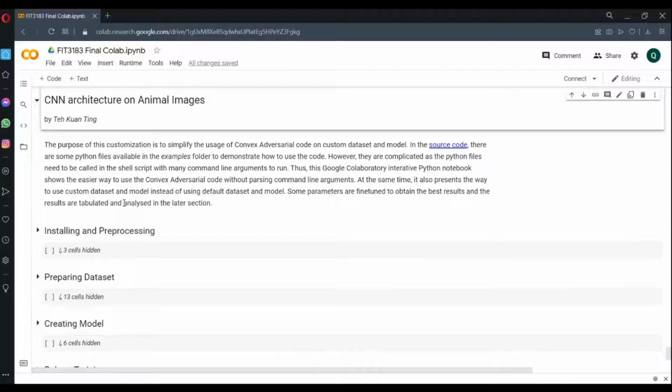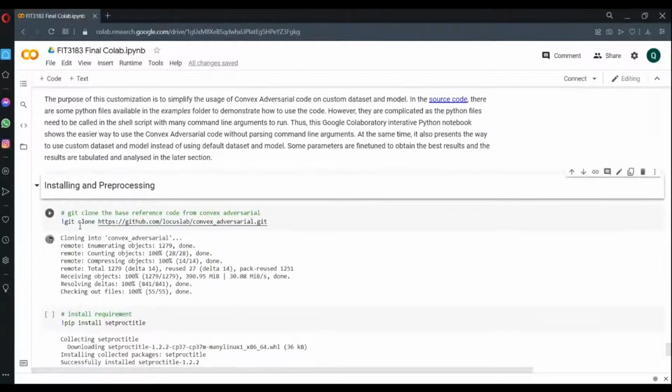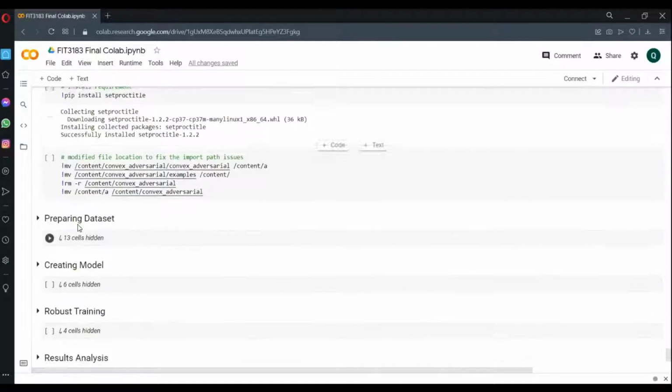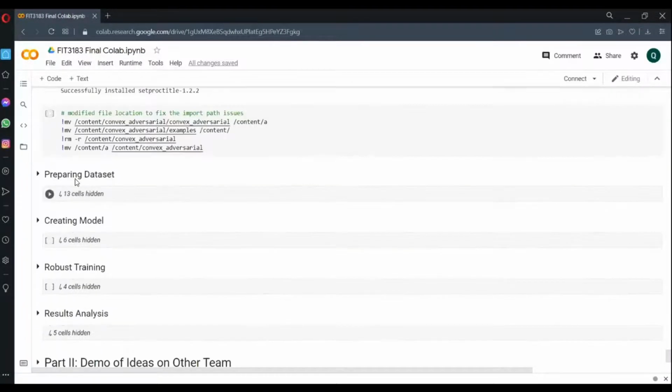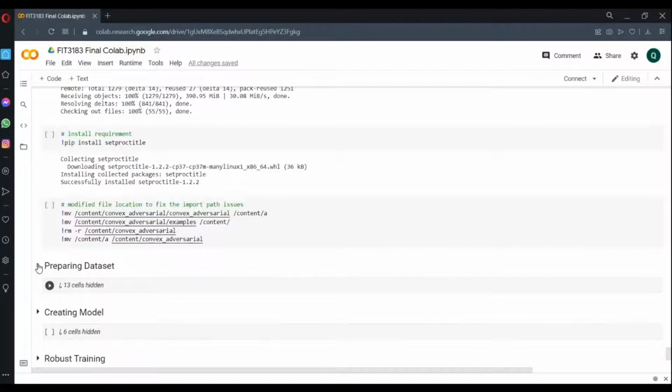Okay, at the same time, we also want to manipulate and fine-tune the parameters to find the best result we can obtain. The results will be tabulated and analyzed in the later sessions. First things first, we can easily git clone from their repo, download the necessary requirements, and also fix the path problems by importing the file.